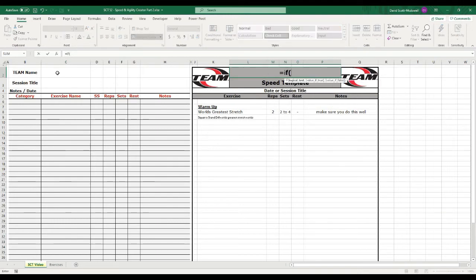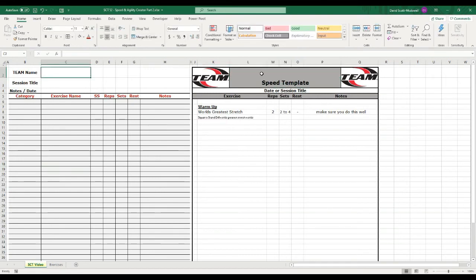I want to see if the cell that I'm looking at equals nothing, or 2 quotations, then what I want it to do, comma, is show me nothing, or else if it doesn't equal nothing, I want it to show me the value in that cell. So now what you'll notice is there's nothing in the cell, but this stays blank. So now when I type in football team, it's going to show me football team there. But if I bring this back out, then it's going to disappear. So that's just a quick way to have cells show you a blank when there's nothing actually in it.